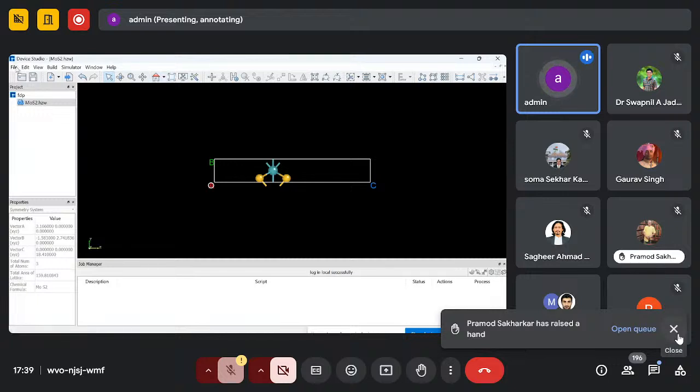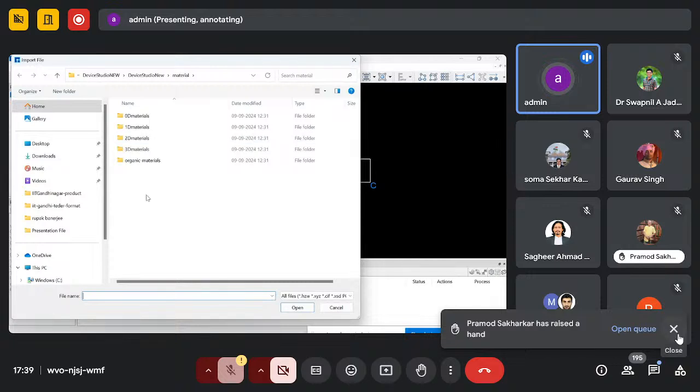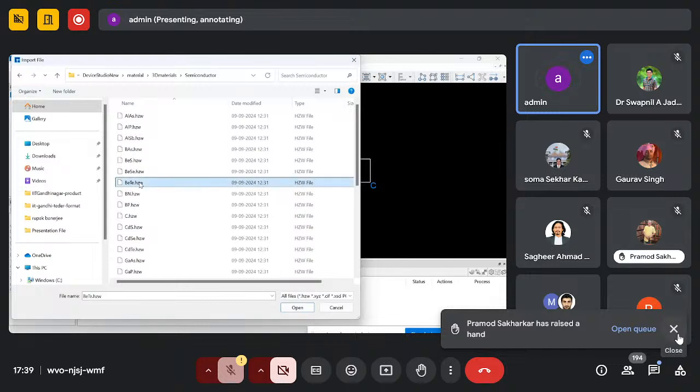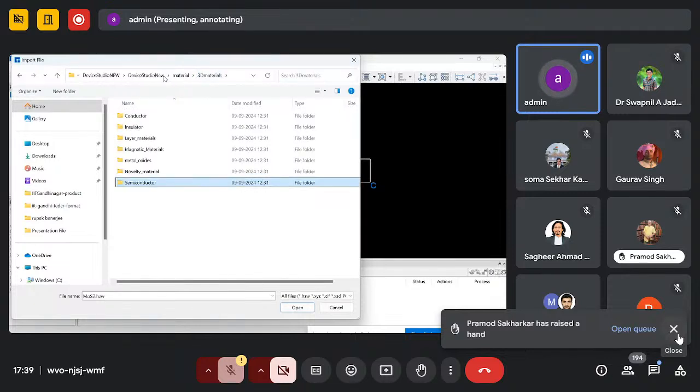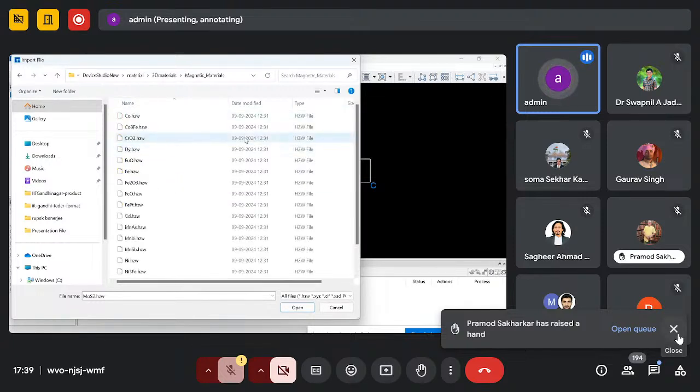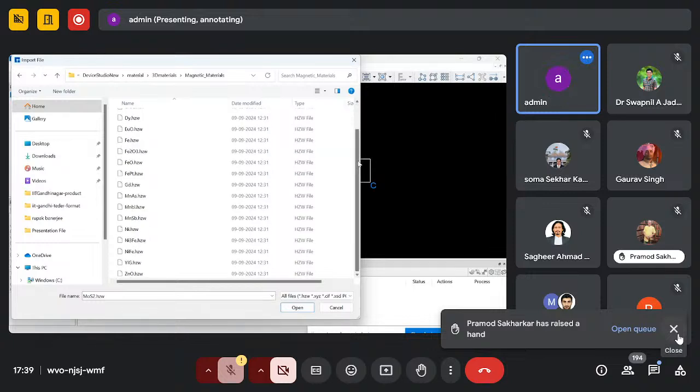I have just gone to the file option, then the import option, and clicked on import local. In import local, this is the material library. I went to 3D material, then semiconductor, and found MoS2 by pressing M on my keyboard, and loaded the material. So this is a simple procedure where, if the materials are available in my library, everyone can find the material in our database and simply start working on the particular material they are researching. This is one procedure where material can be directly uploaded.